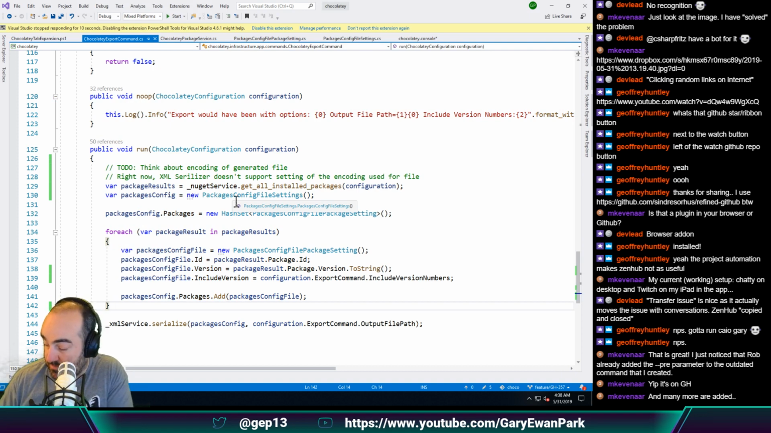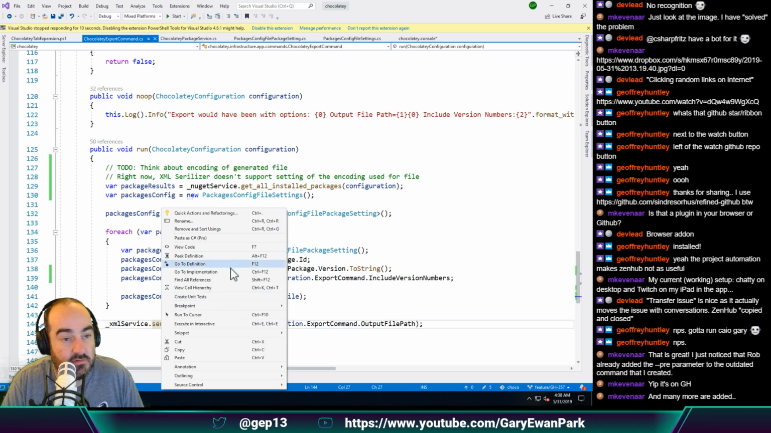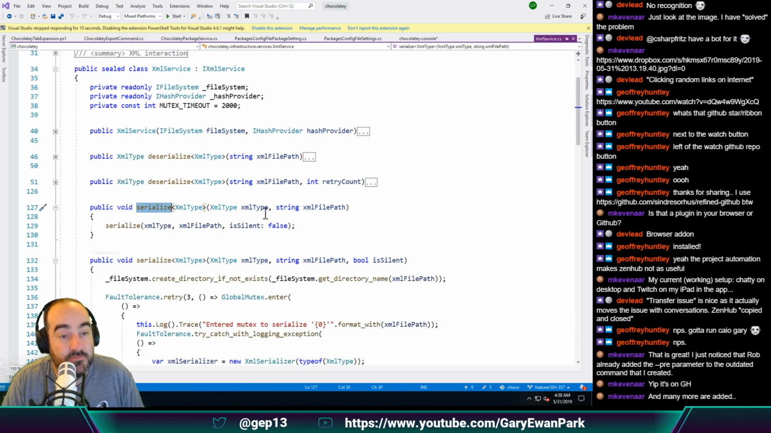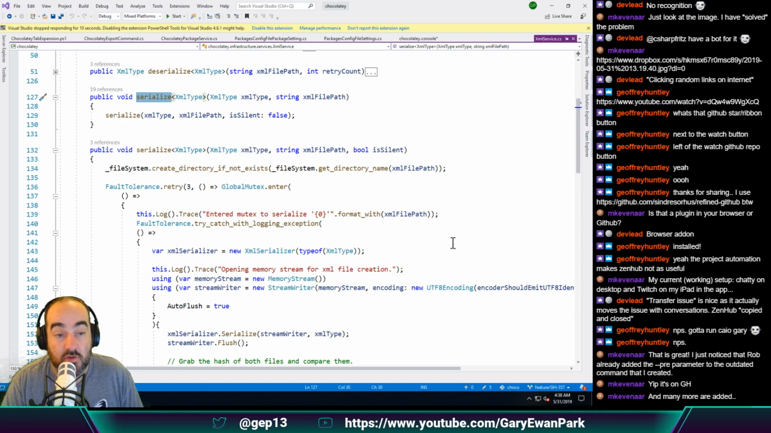So I'm going to write this down here on my old school bit of paper. Export file encoding. And I'm going to take this to-do comment out of here because I think it's a larger question about how we handle that. Because right now, this XML serialized method, if I go to implementation here, neither of these methods that is serialized has any sort of concept of encoding.